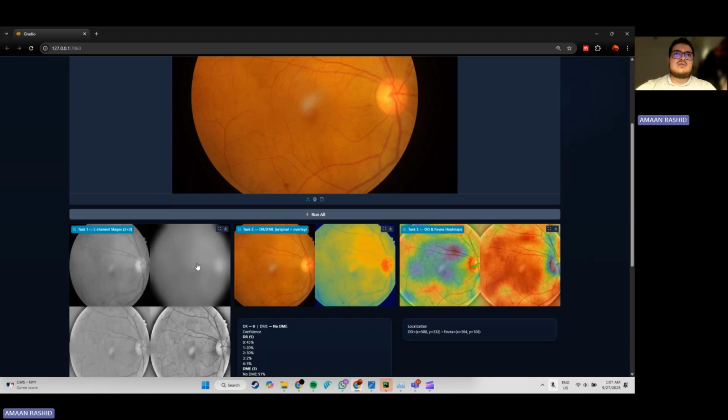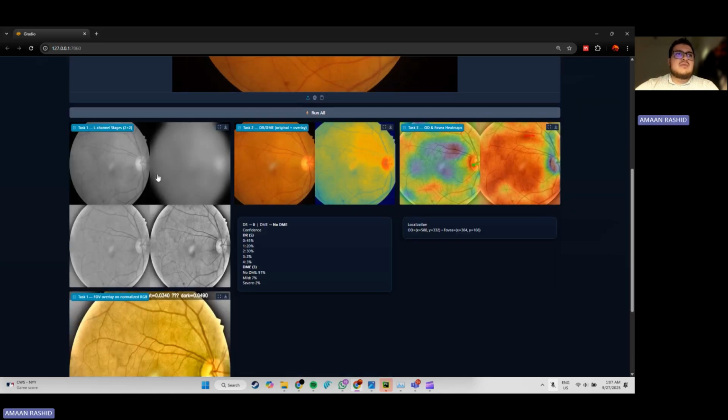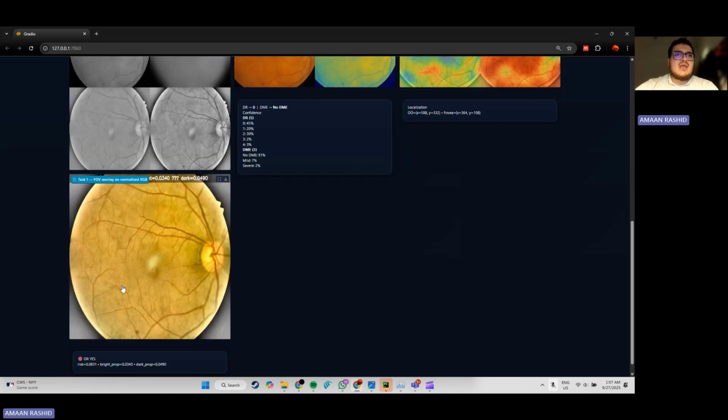This is my task 1, task 2, and task 3. Task 1 is about image pre-processing. Task 2 is the training and detecting the DR and the DME. And task 3 is the localization. This is the disease grading, and this is localization. So this is the output of the image, the pre-processing, and this is the final output.